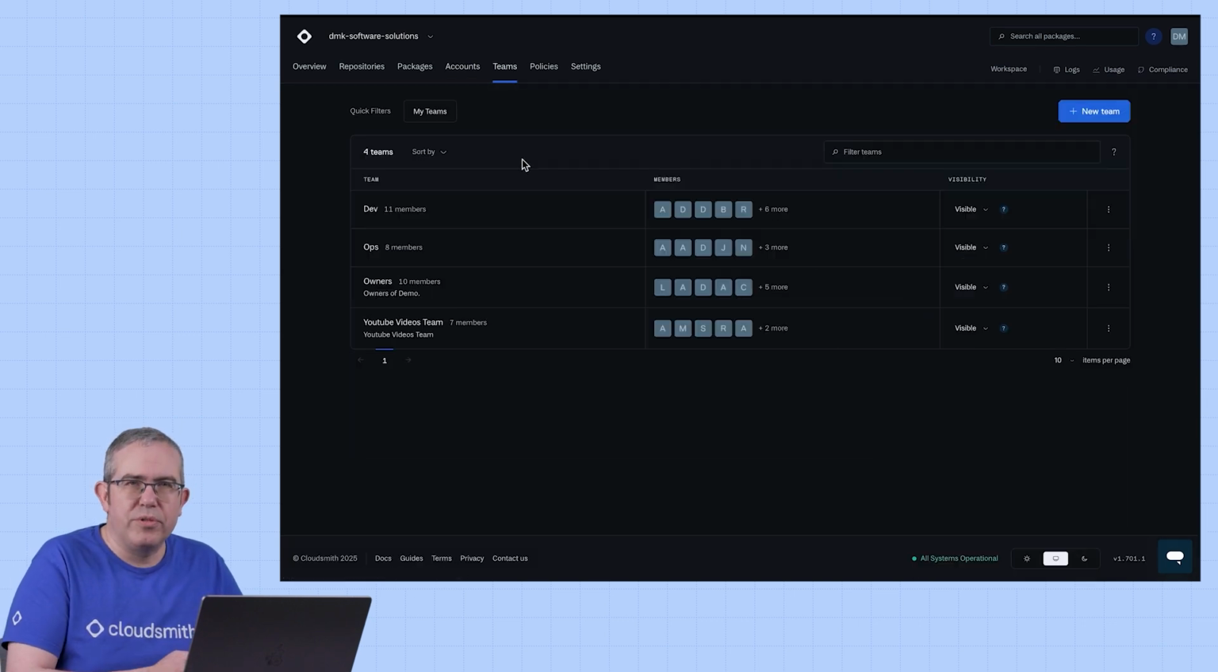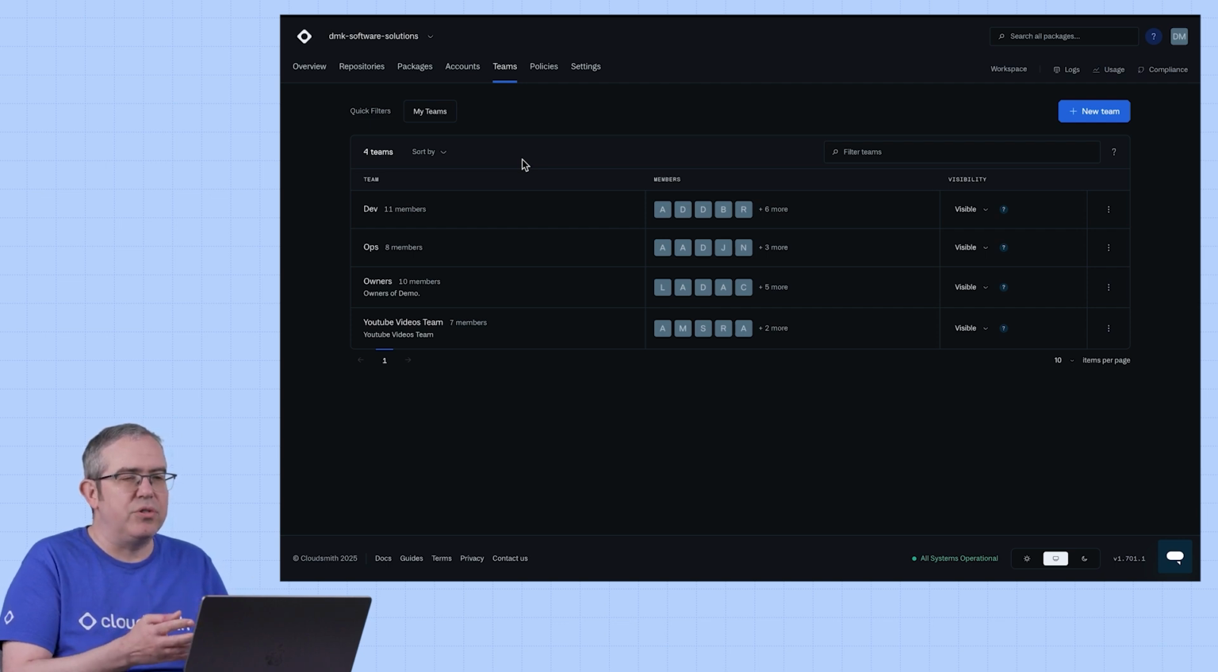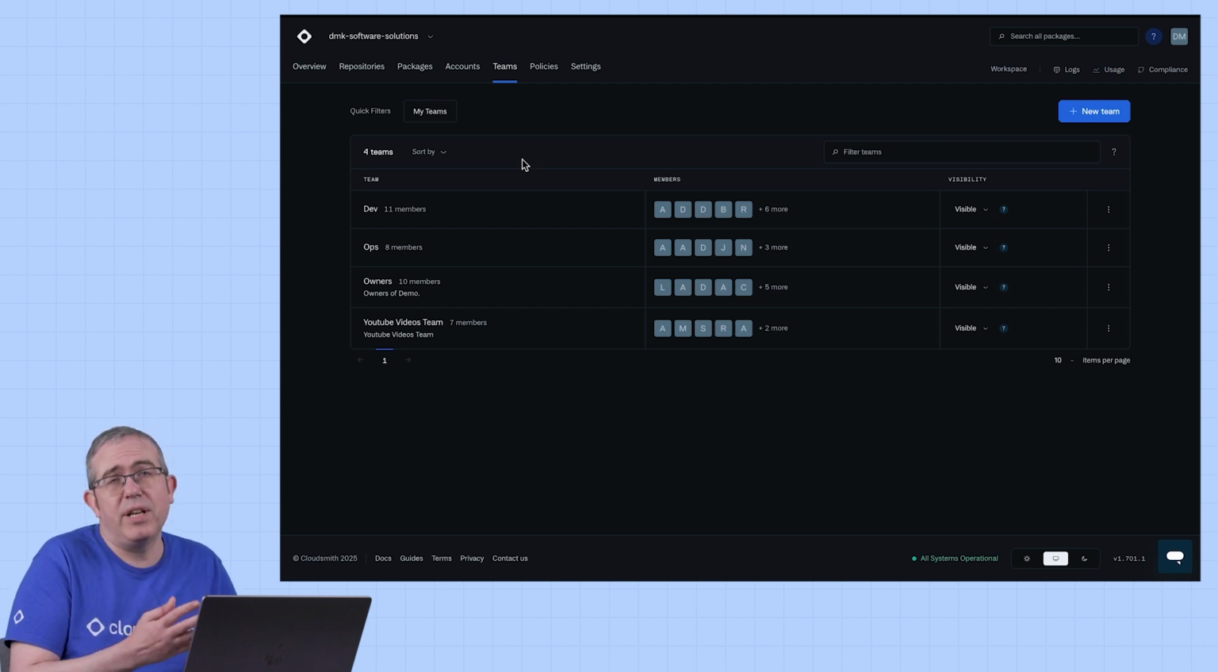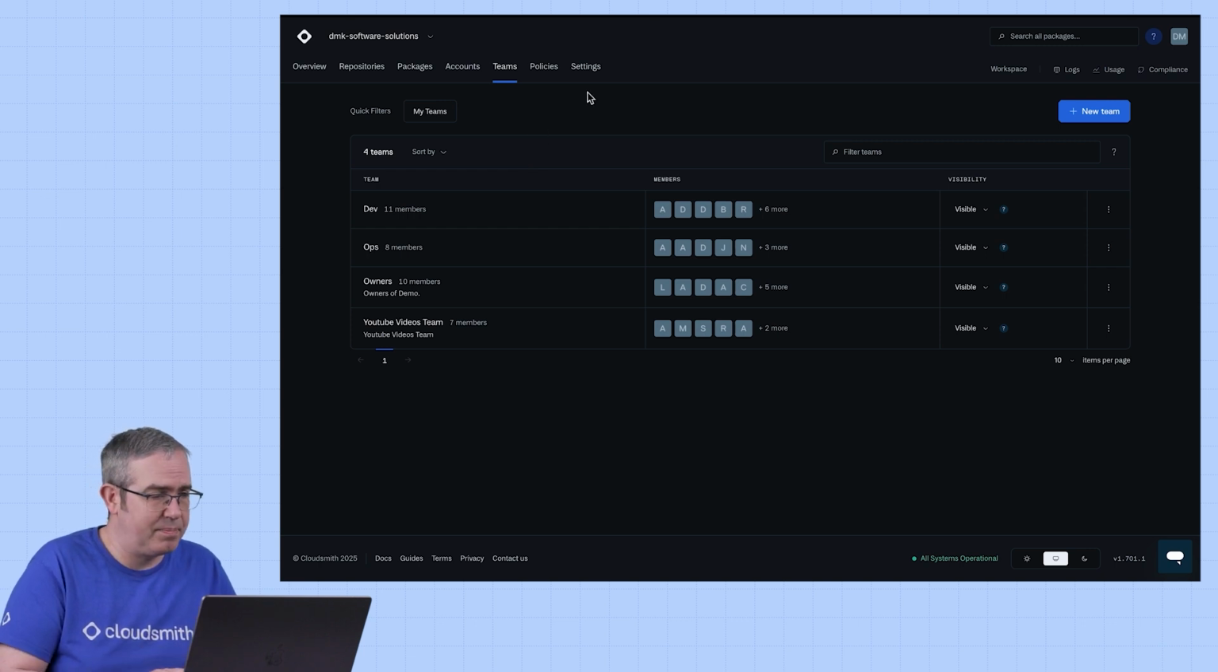You can group your users into teams, and that's really good because it allows you to grant repository access to a team rather than to specific users. And when you combine that with SAML Group Sync for teams, where you've automated the membership of teams, then it really gives you total automation and control over repository access.